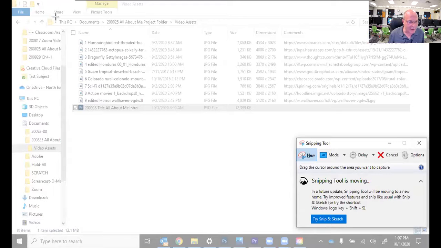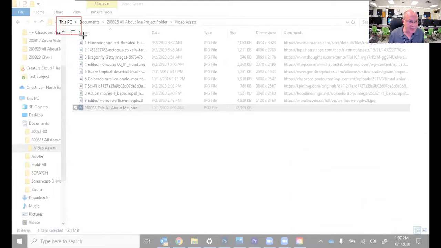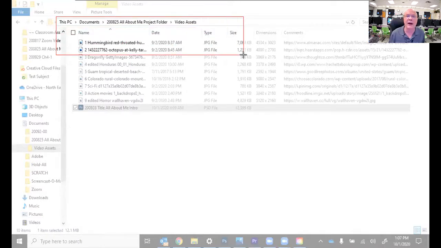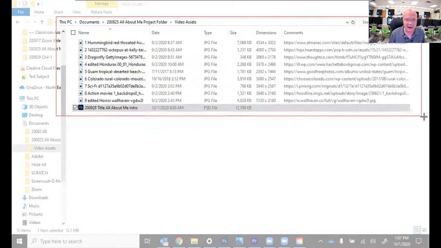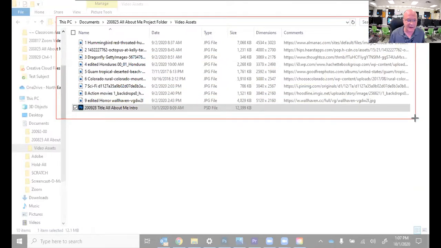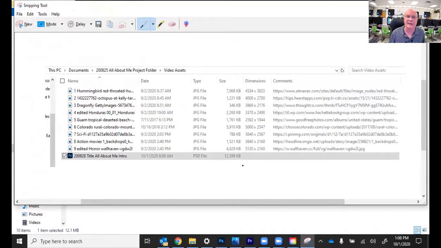I'm going to go from up here in the left-hand corner, because I want to show this PC, documents, project folder, and there's video assets. So show me that whole address there so I know where this folder lives, and give me as much of that as you can right there. That's the snip that I want.